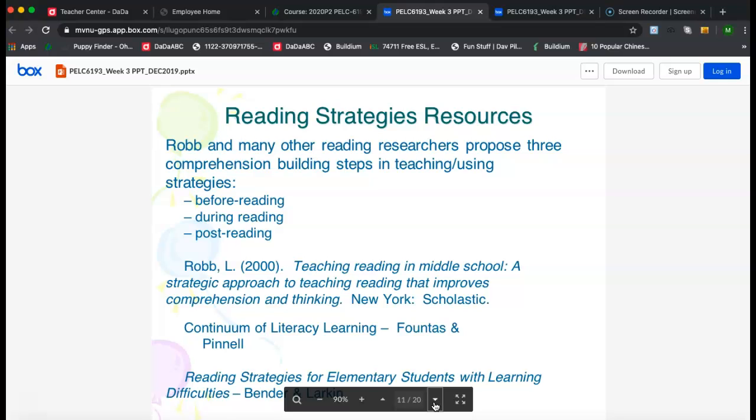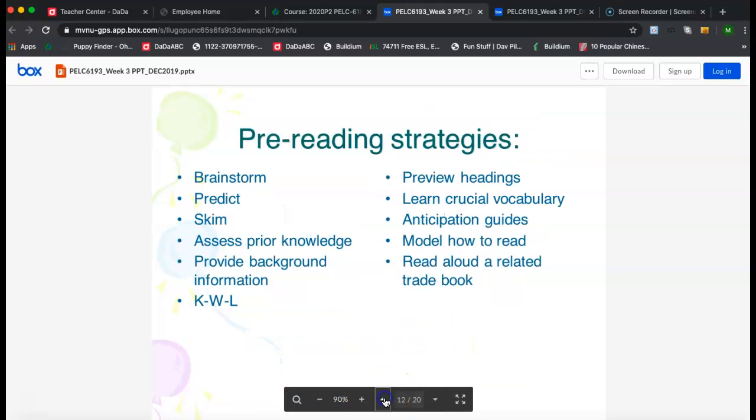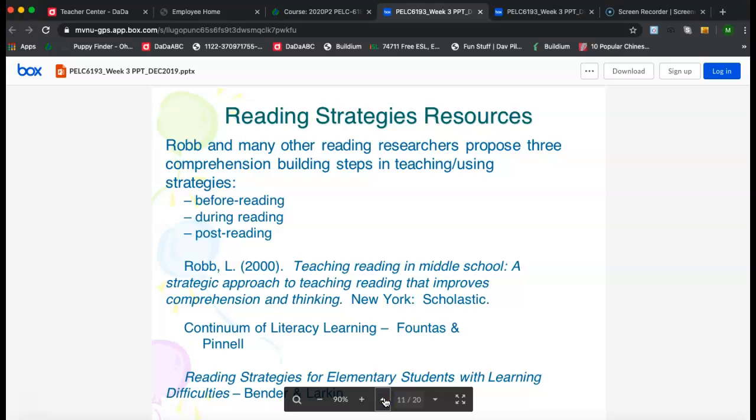These 2 pages, as well as your flip charts by Janet Allen, are awesome sources of before reading, during reading, and after reading strategies. The Continuum of Literacy Learning by Fountas and Pinnell are also excellent sources of information.